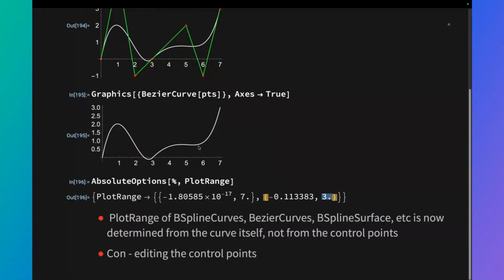So the one negative of this is that if you do want to edit those control points, they can end up off screen, and that is something we're still working on, where when we go into editing mode, we'll allow the plot range to adjust while you're editing to include the control points.